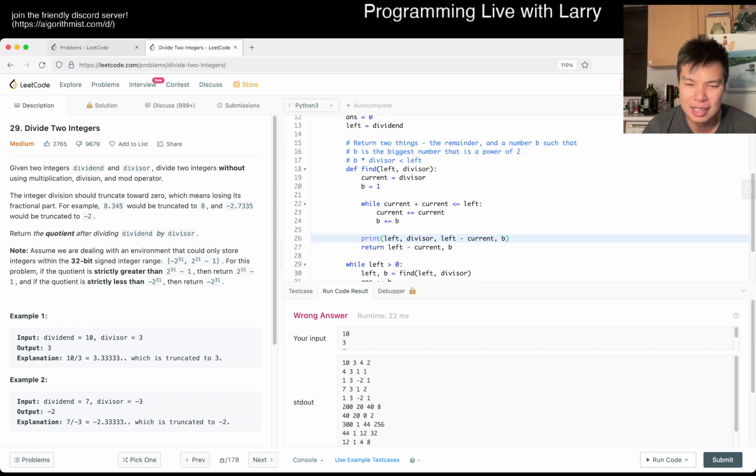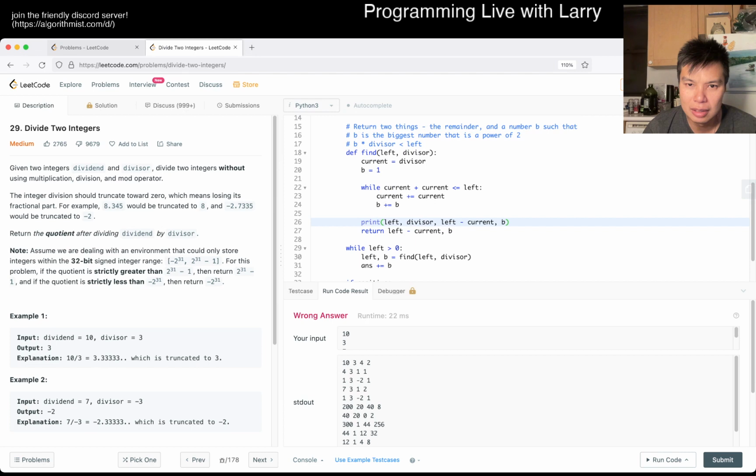10, 3, yeah, 6 makes sense because now there's 2 in the answer, and now 4 is 3, right? And then 4 now, and then okay. So left minus current. So we have an extra 1. That's why, because left is greater than 0. Okay. I guess we want to round down.